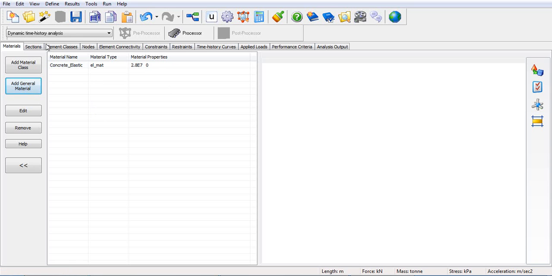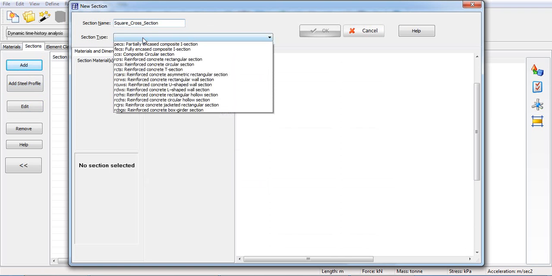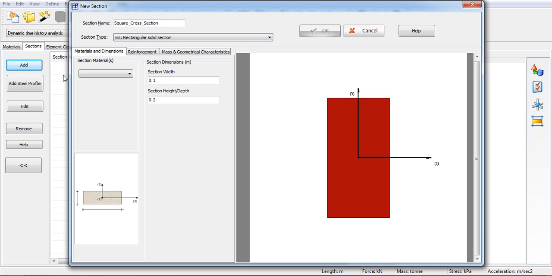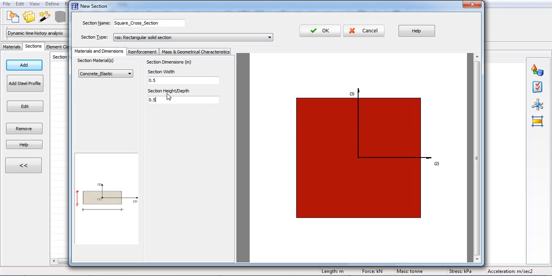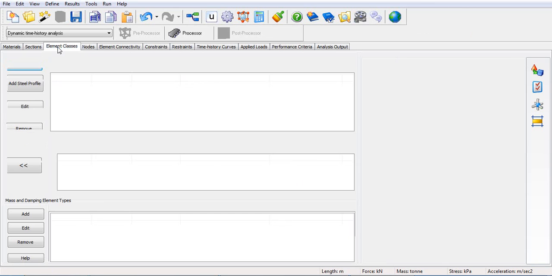We go to the section. We add new one, which is square cross section, and section type that will be defined as rectangular solid section. Material is the concrete elastic. Since in the assumption we use 500 millimeters by 500 millimeters elements as a column, so here in the dimensional unit of meter, we use 0.5 meter by 0.5 meter. Press OK. Then we go to the element classes.